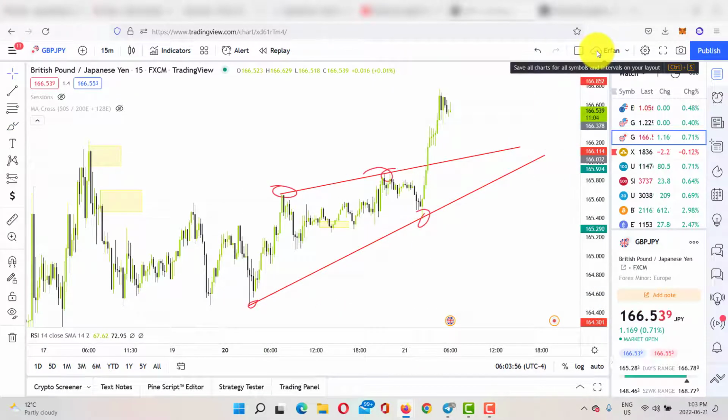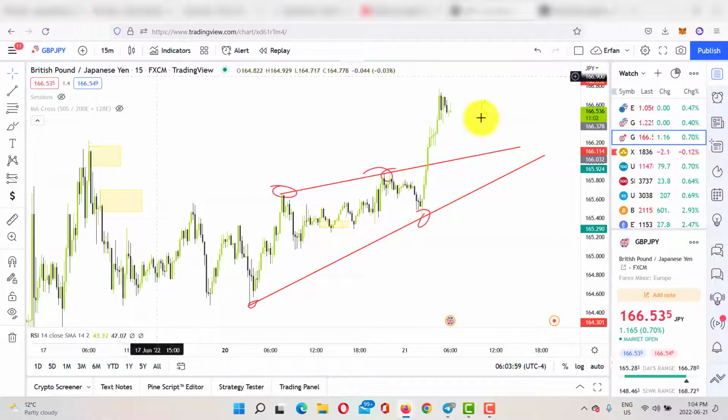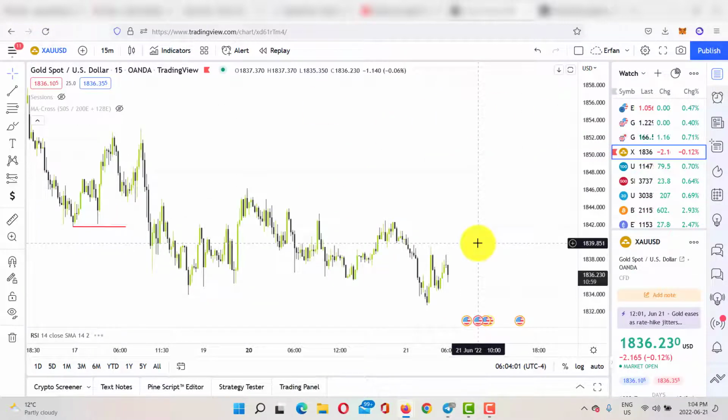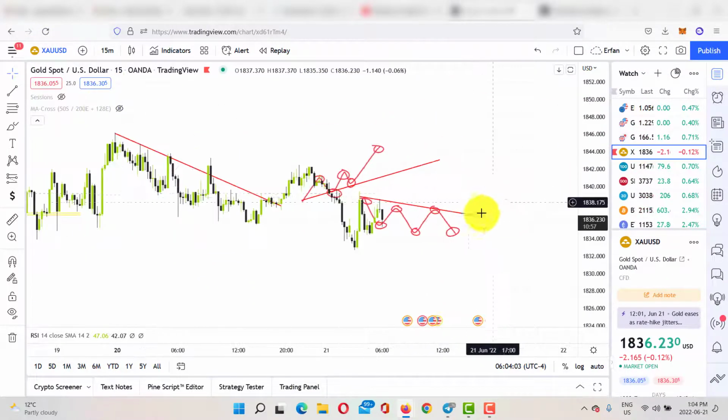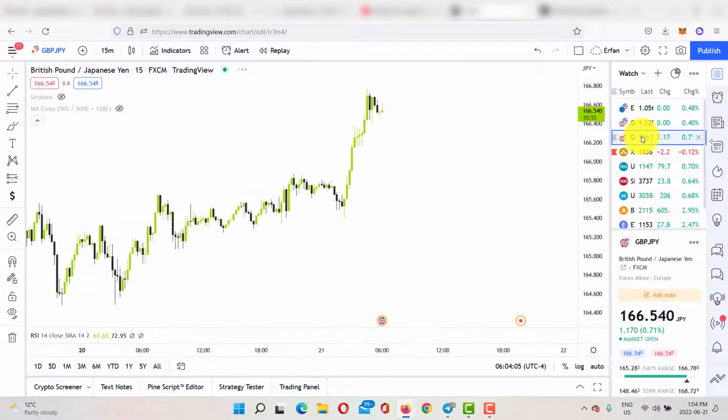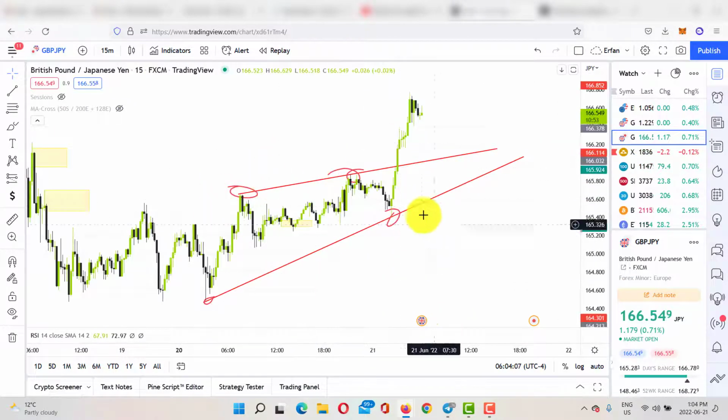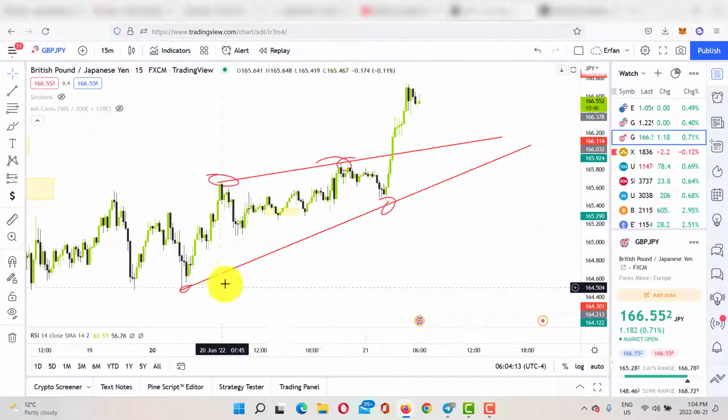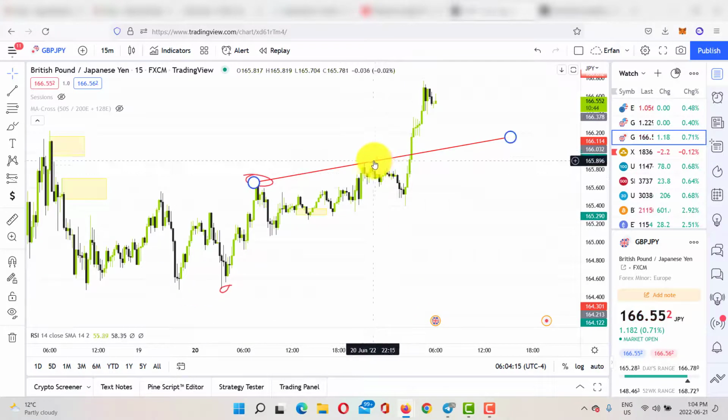I just go here, and I'm on GBPJPY right now, and then I switch my pair to gold, let's say, and then I go back to GBPJPY. You see that they're still here. Even if I close everything, if I shut down my computer, get back to my account, everything is going to stay the same. And that's a really cool thing about TradingView.